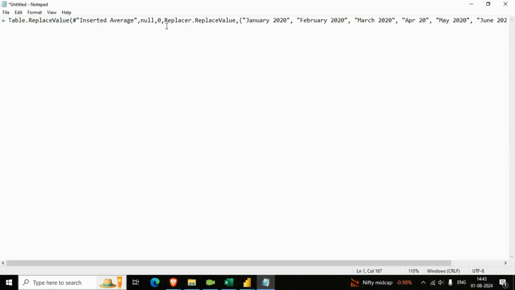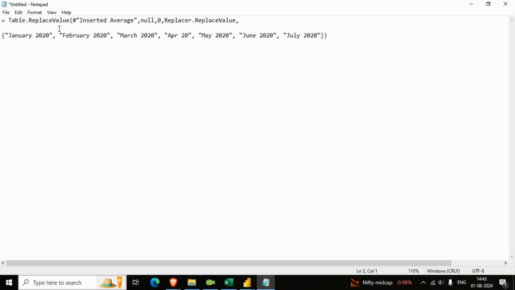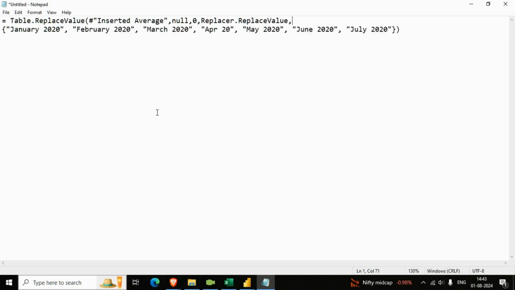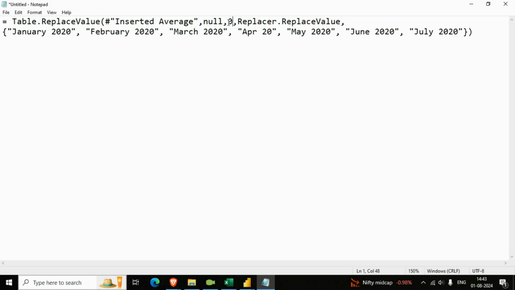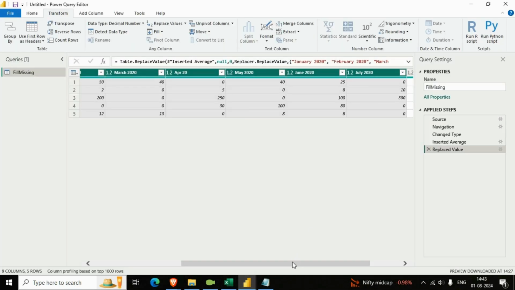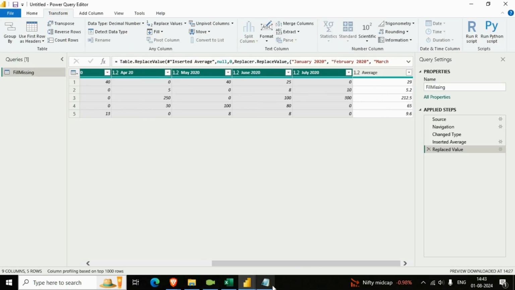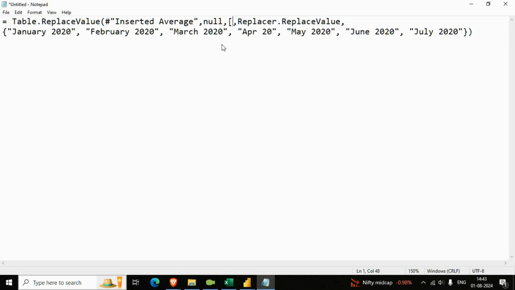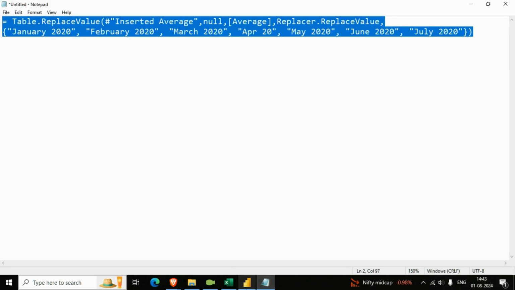Here, let me just make it in a new line so you can see better. Instead of this null, instead of this 0, I'll replace that with the column that we have, the average column. Now I'll use square brackets here and say Average. Just specify the name of the column that you have in square brackets. So let me just copy this and paste it here.